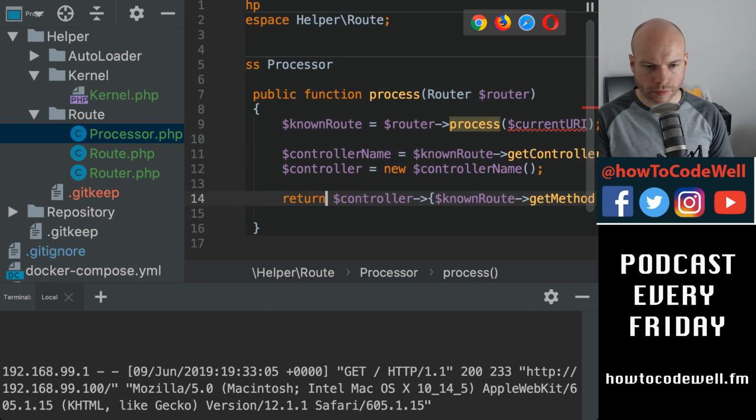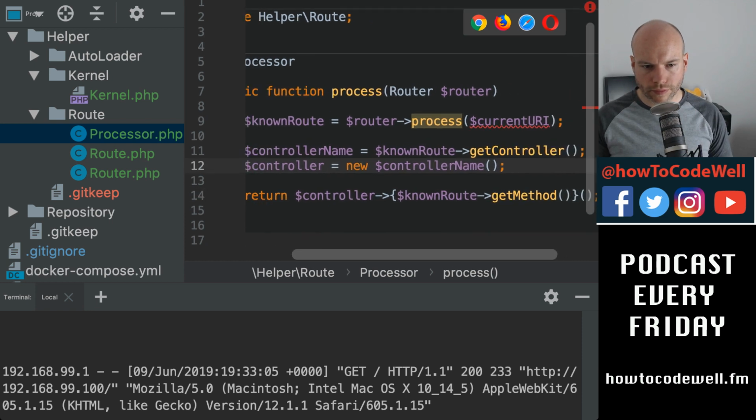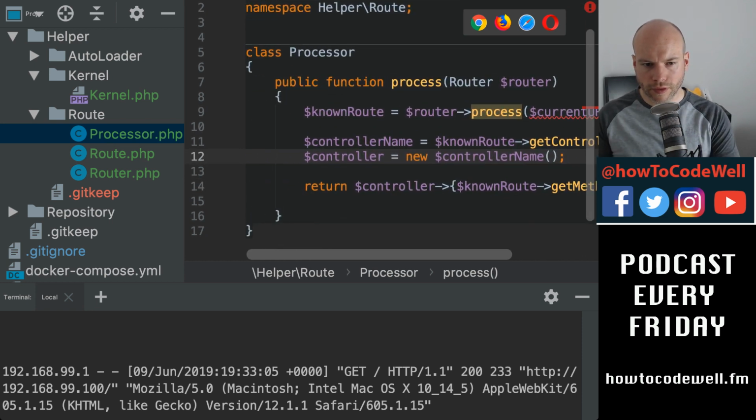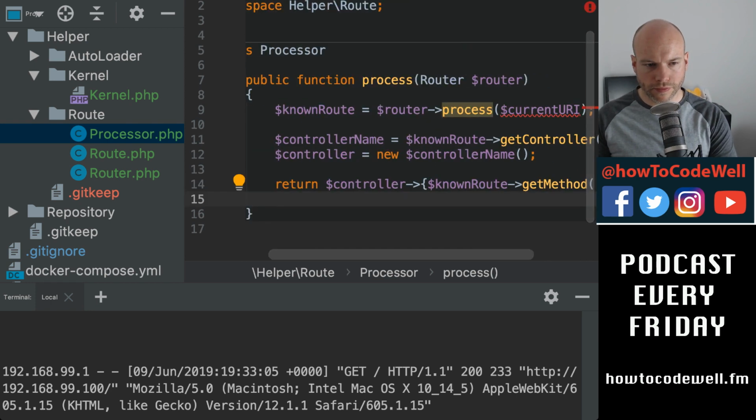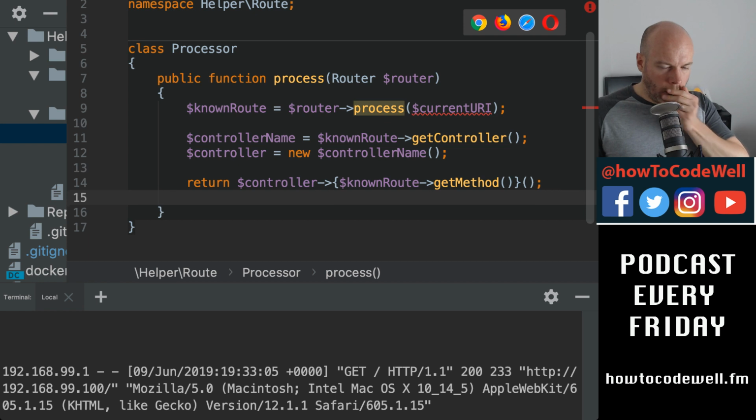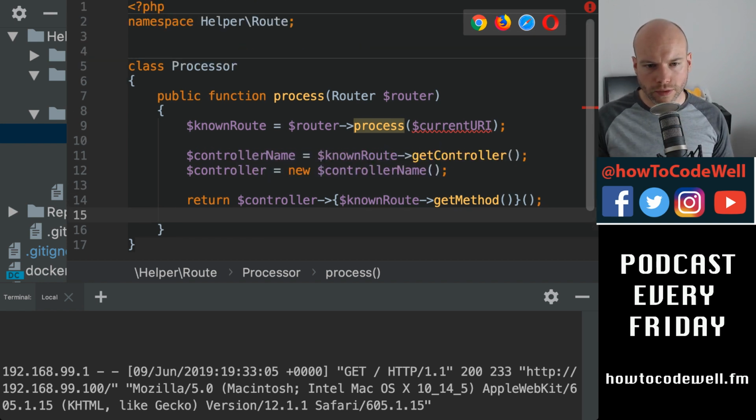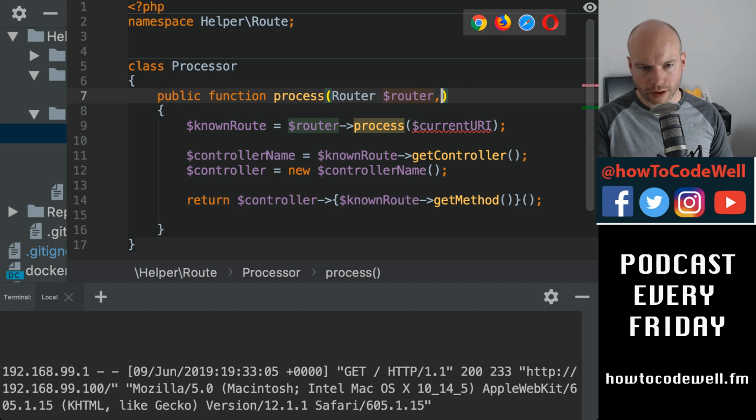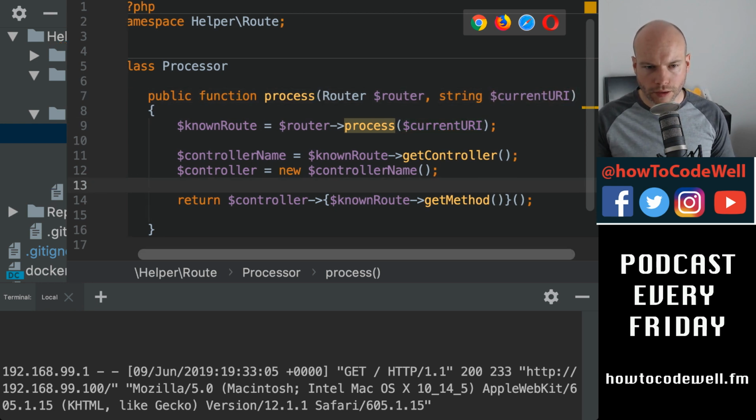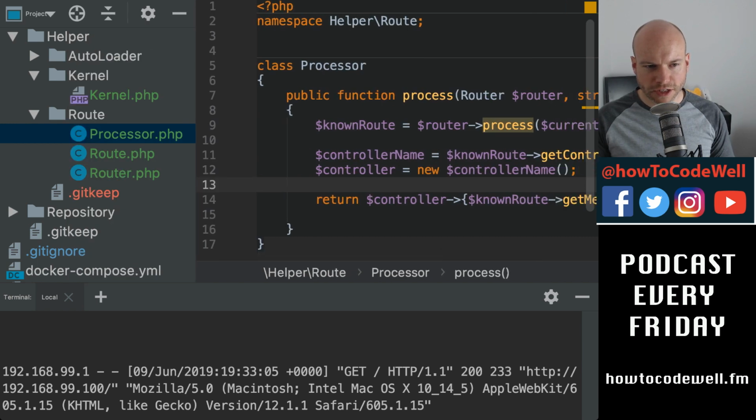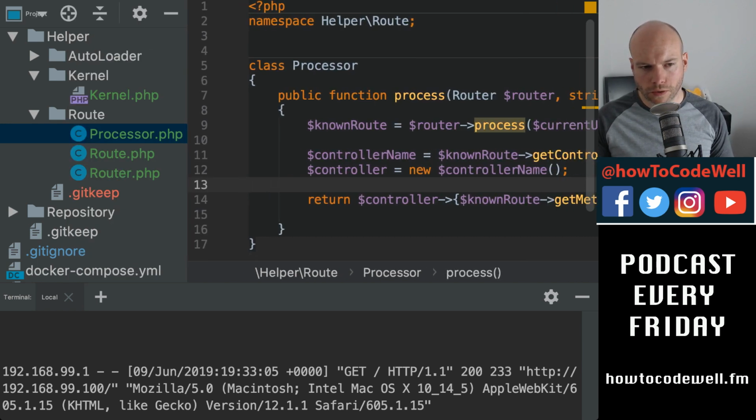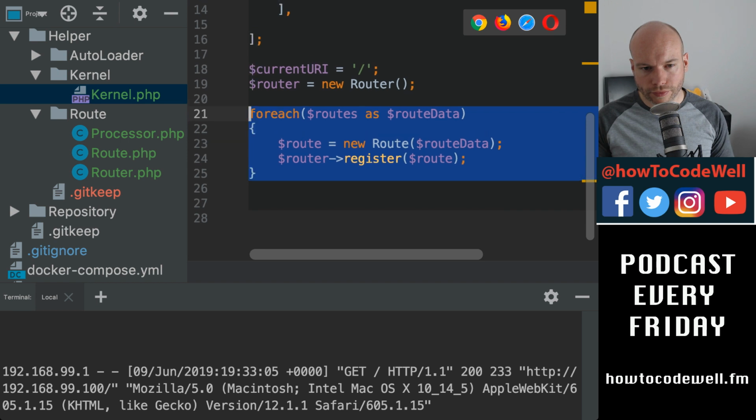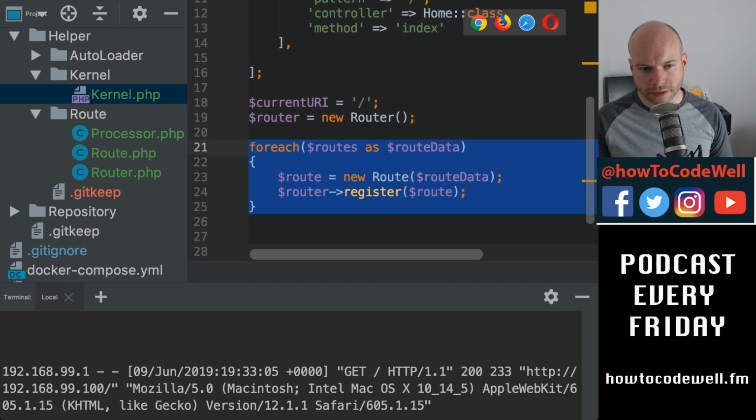And we return... okay, so we pass in the router and we also pass in a string which is the current URI. Kind of need an interface for this, to be honest. Okay, so we have the processor, we have the kernel that does the registration.